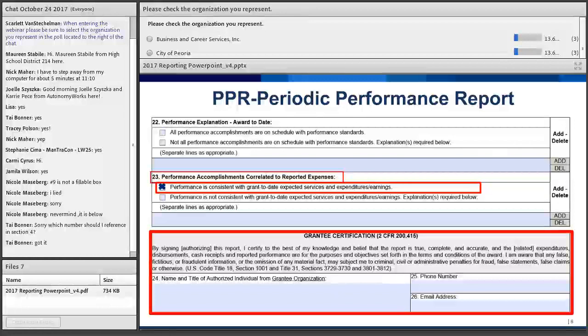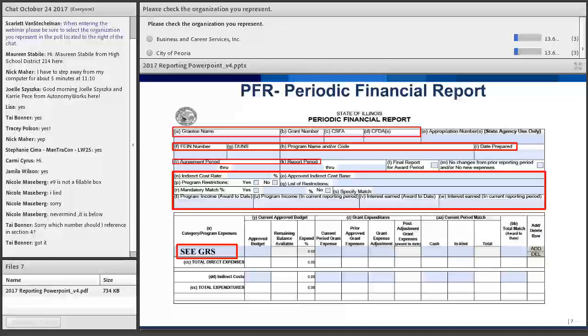So remember, the naming convention for the PPR, again, is your grant number, PPR, and then the date. And now we're going to turn it over to the financial report at this time.